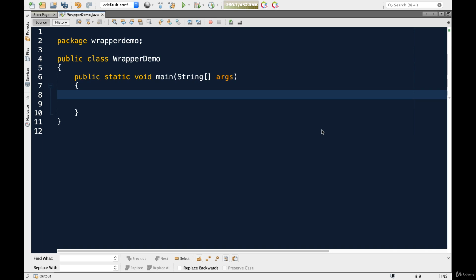Let us quickly learn about the Float class. It has common methods with the Integer class because they both inherit from a class called Number. So I will show you a few important methods of the Float class.